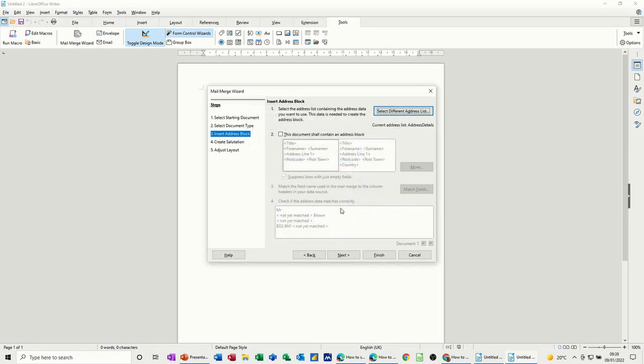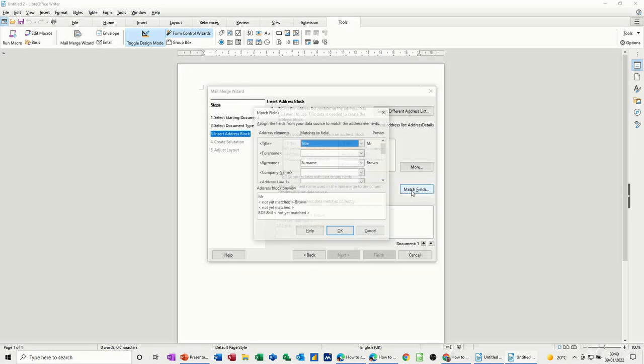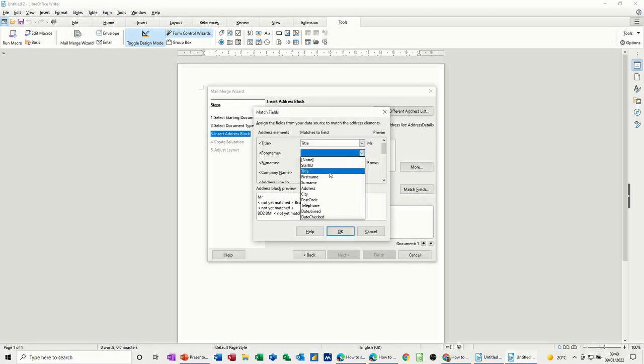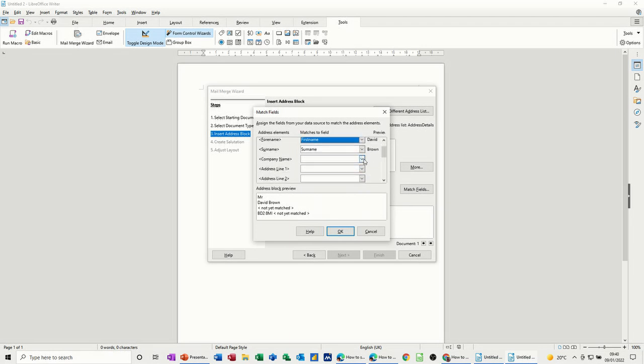OK, and now I need to make sure I get the right fields matched across. So you've got this option here, look, match fields, because at the minute it's not looking very good down the bottom there. So let's go on to this option. So title is title, forename in this list is first name, so it puts the first name, surname's already there. Company name, I don't think I've got company name in this database, I haven't.